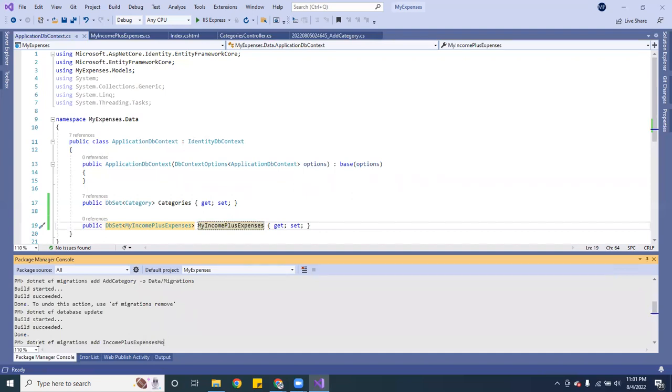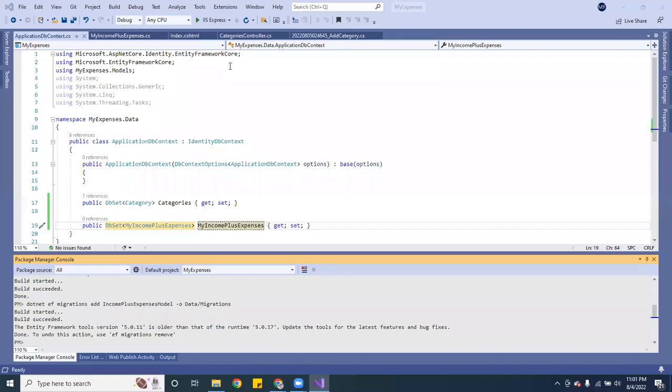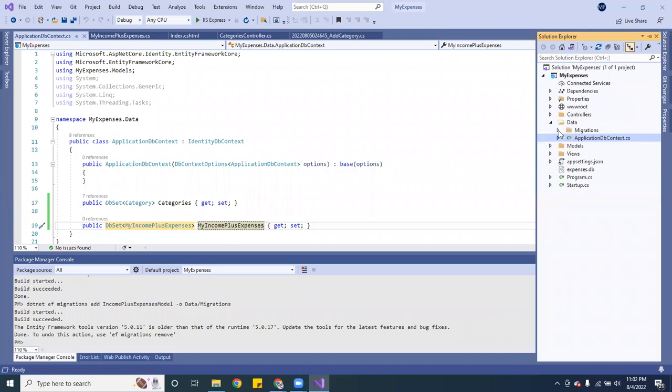And this is going to be for the models. And we want to output it again inside the data, inside the folder migration. So I'm going to hit enter, and I should not have any errors. All right, cool. So it created the second migration.